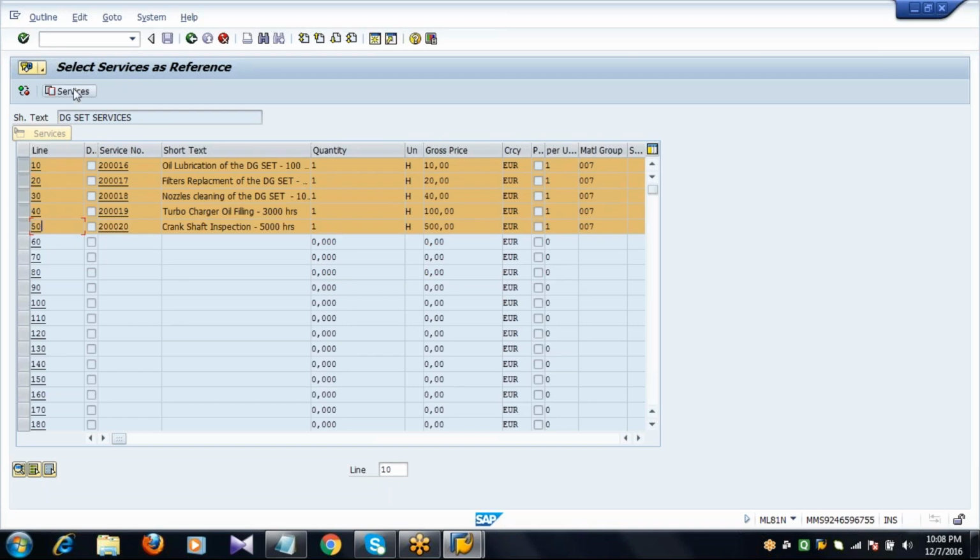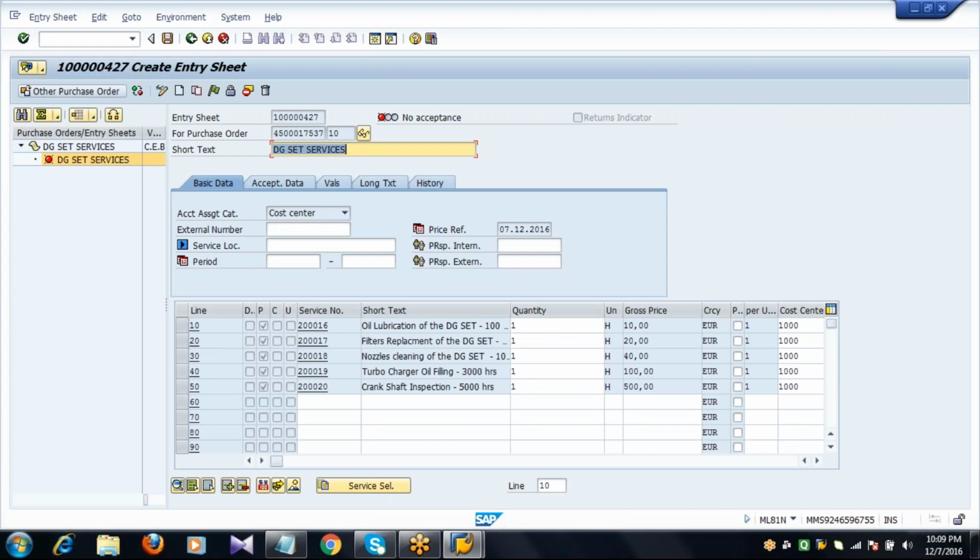Select the services and click on the Services tab. Press enter. And here you can see you got the service entry sheet number, but it displays no acceptance. So click on this flag icon, that is accept.